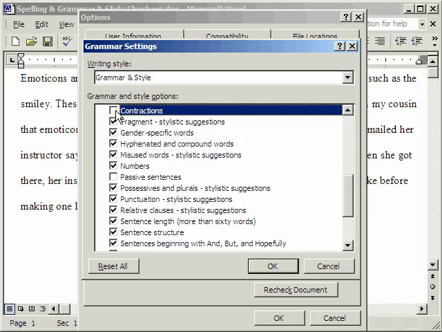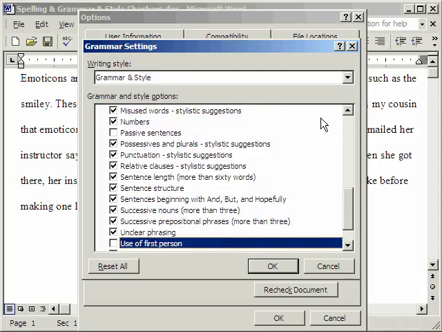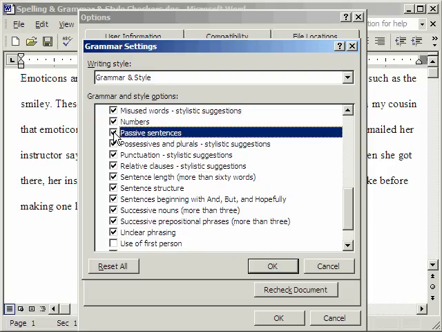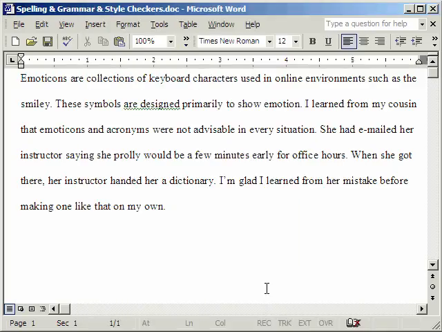Here we'll turn off the options for checking for contractions, as well as the options for checking for the use of the first person. In this list of options, there was an item that is unchecked, passive sentences. Let's turn that on and see what the checker finds now. Don't hesitate to make adjustments to these settings. You can always change them back. When you're finished, click OK and then recheck your document.